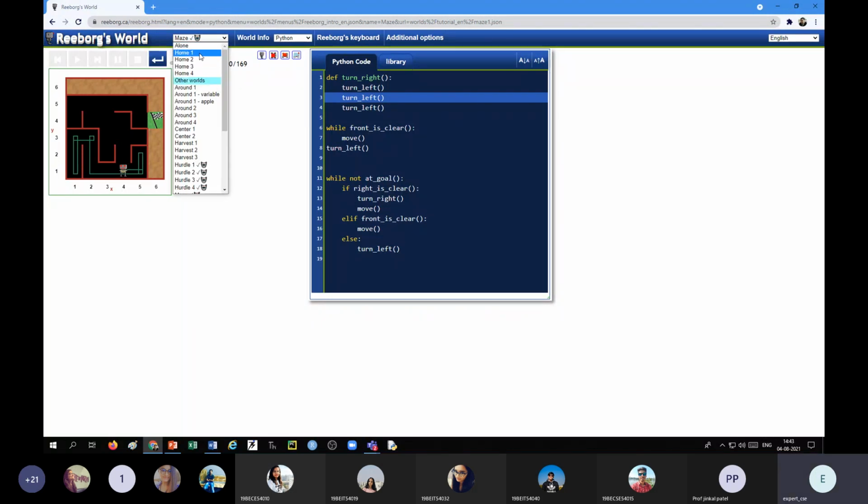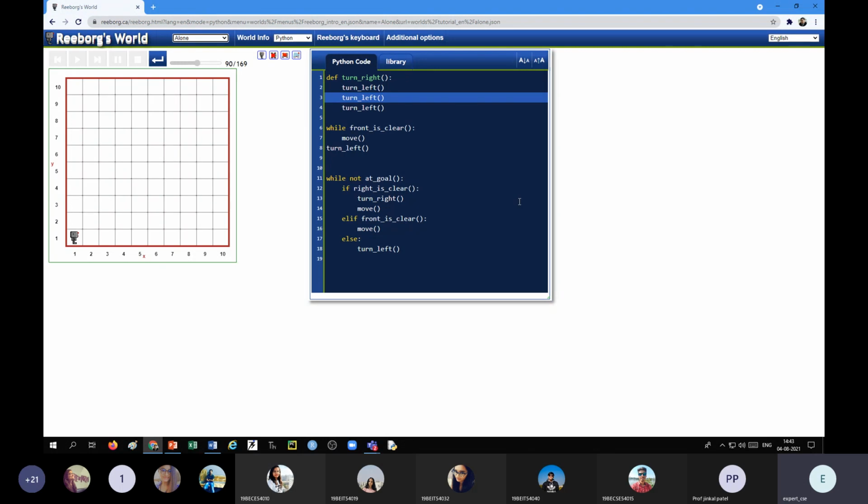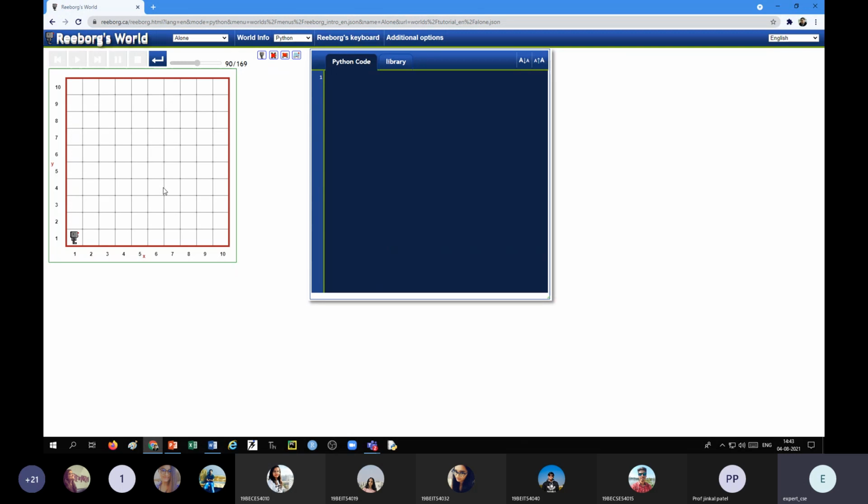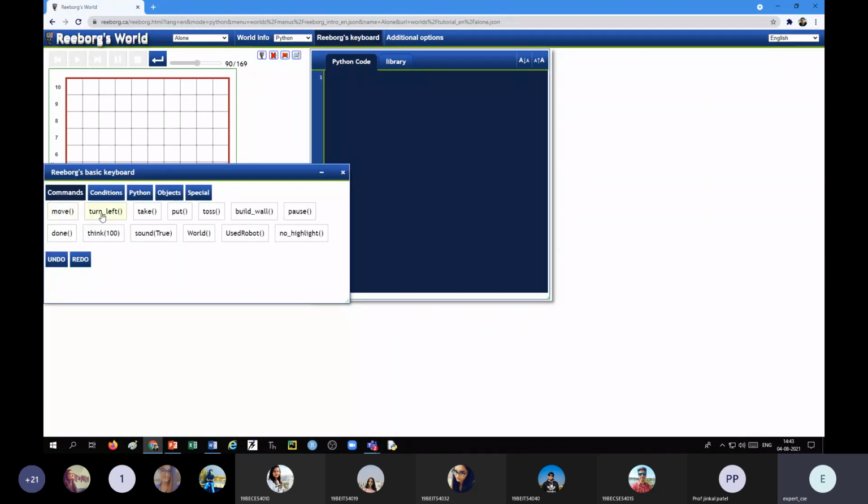I'm going to start the blank screen first. So this is the screen for the robot. You can change the robot picture, and different robot pictures can be used, but let me use this one. There are several functions which can be used directly, which you can see from this robot's keyword: go there, move, turn left, take, put, and several other functions. We'll use them as and when required.